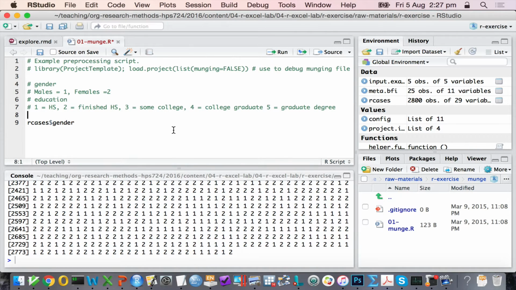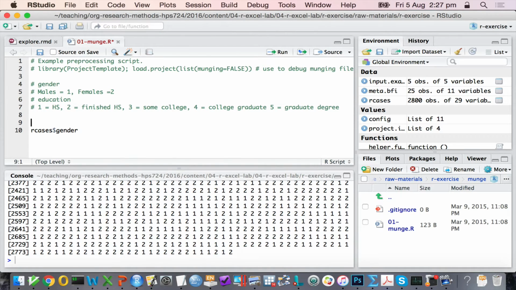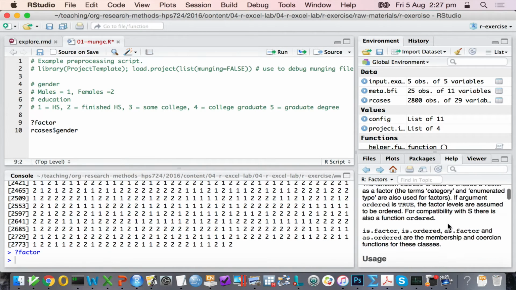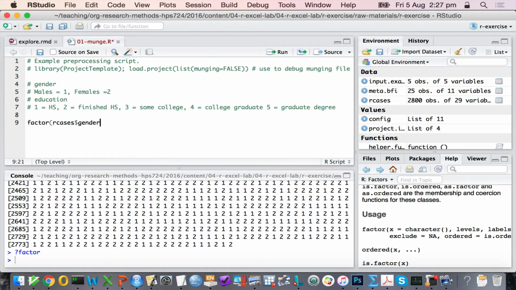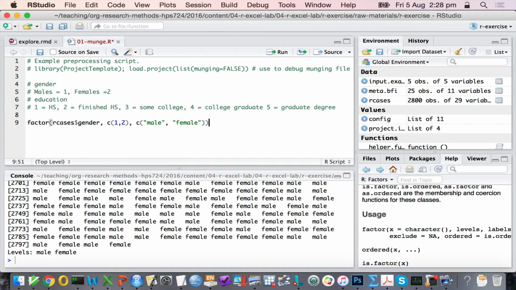Okay, so we want to create a new variable that instead of having 1s and 2s has male and female. So for that we have what's called the factor function. That's a way of getting help on that function. And essentially factors are a little bit like variables with value labels in SPSS. So it takes as its arguments the original variable, the values that it takes, and the labels we want to have. And it returns a new variable with the labels.